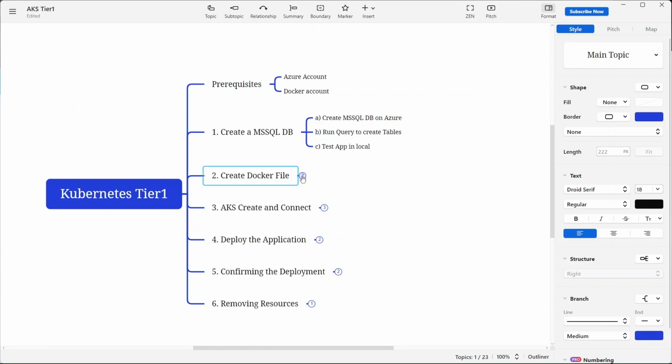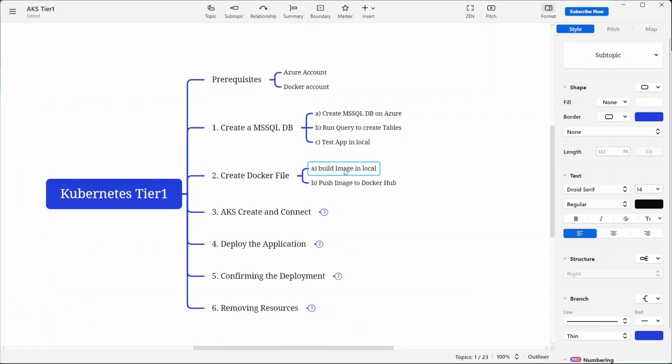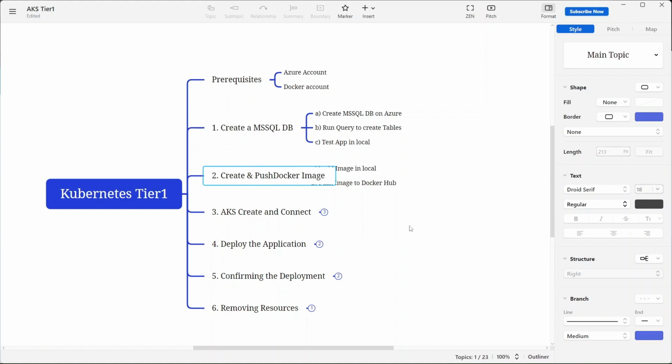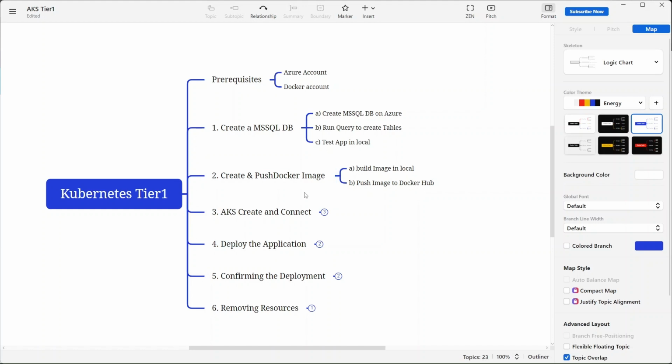We have tested this one. The Docker file was created, and it's already in the repo. We have to create the Docker image, and I have to mention it: create and push. Okay, so this step is also done. We are done with the two steps.